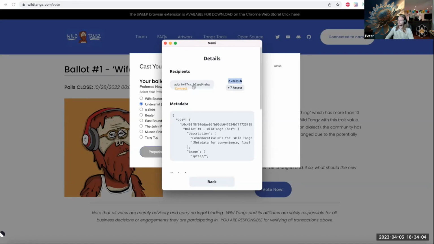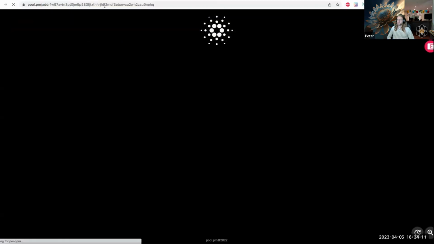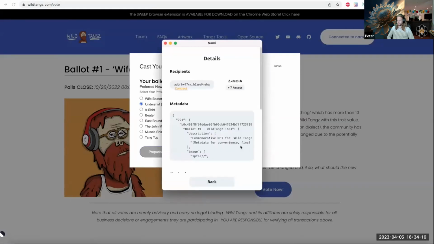and I'm sending it to this contract. So I'm going to copy this contract, and I'm going to pull it up in pool.pm. I believe I already have it up, but let's refresh the page. You'll see there's nothing there, right? So this is an empty ballot box. There are no votes. So if I go back to my vote page and I see all of these, right?